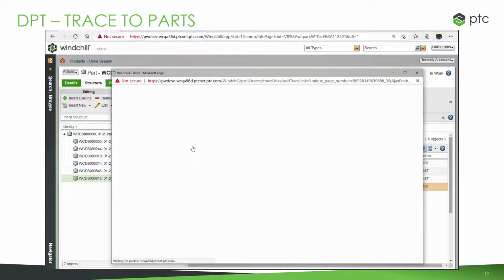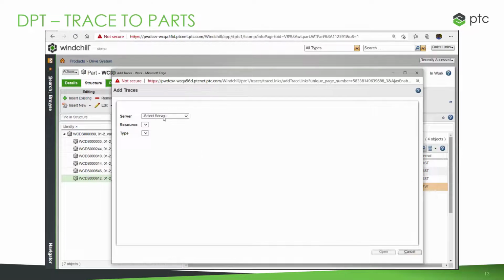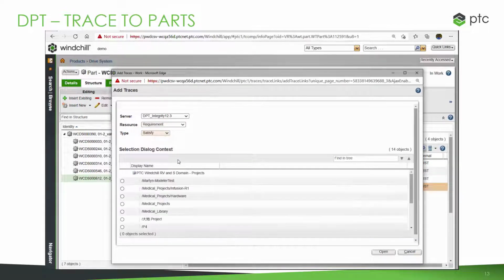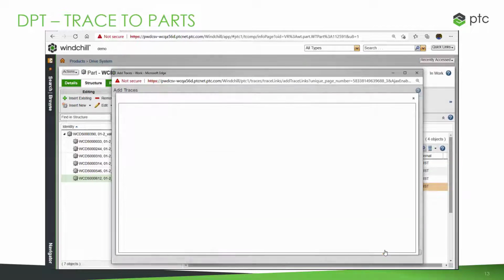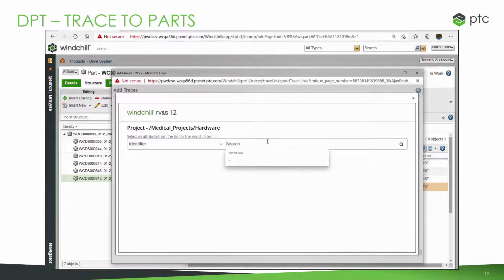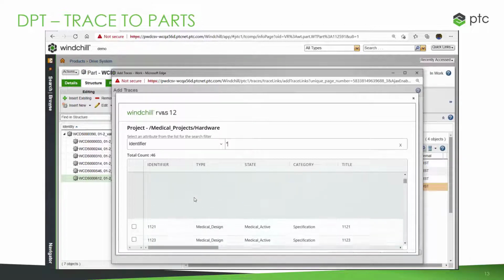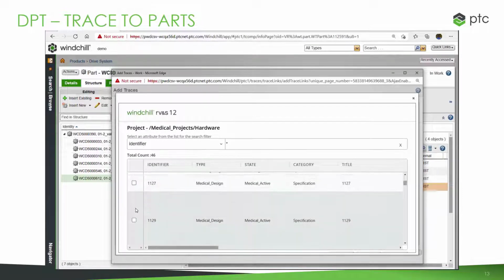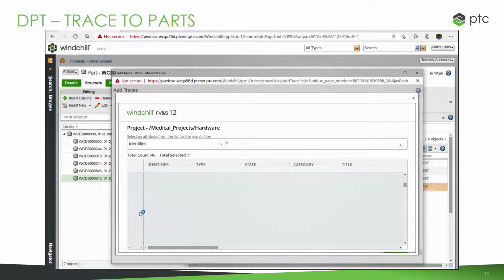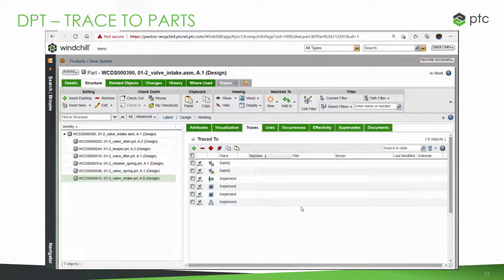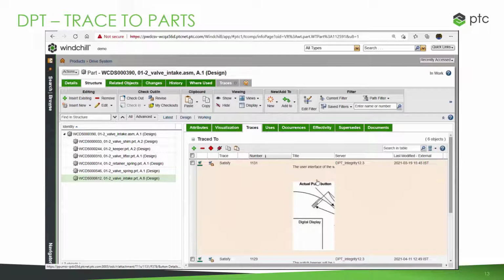If the user determines that they might need a requirement here, they can now create a trace to, in this case, Windchill RVNS. We're going to select the trace link type that we want and what project in RVNS we want to search for the trace. Now we're looking through a Windchill RVNS UI to find the trace information. In this case, the user just did a wildcard search, but you could search on all sorts of specific information to get the detail of what you're looking for. The user selects the requirements they want to trace to, and those traces are now created and shown in Windchill.